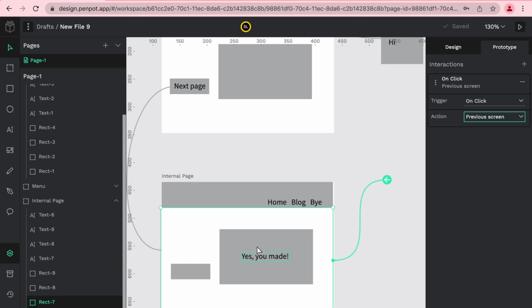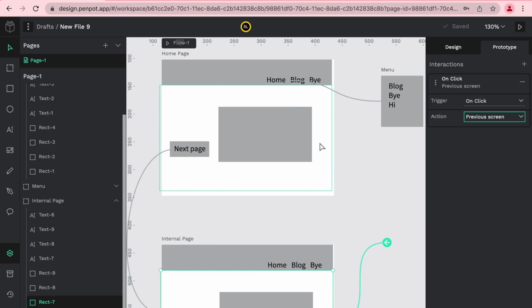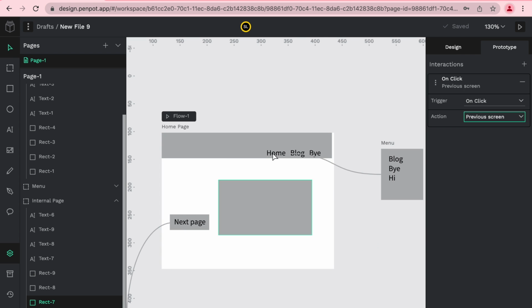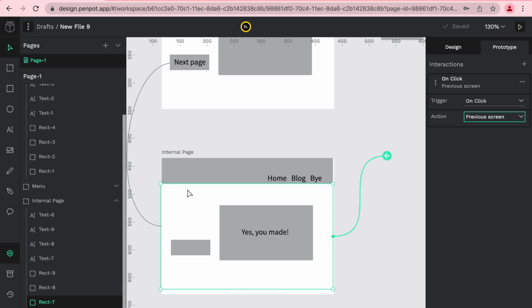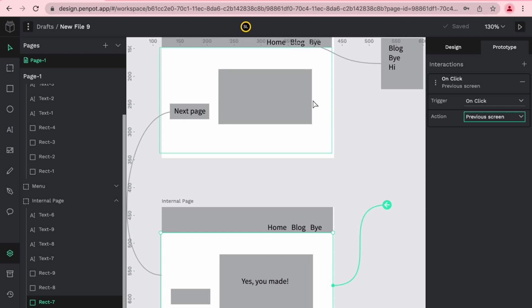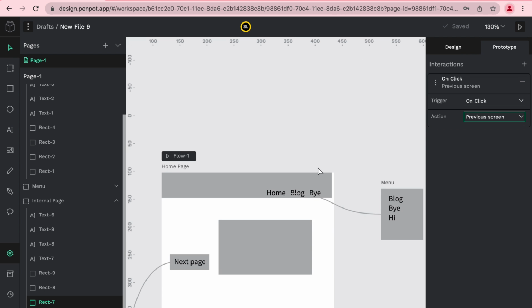If you click, it'll just go to the previous screen. I guess you could have had the animation where it says if you click, you go back to the home page. But I like doing it this way. That way, if you have multiple pages going to this internal page and you click and want it to go back, it will go back to the home page, or wherever you came from, actually.